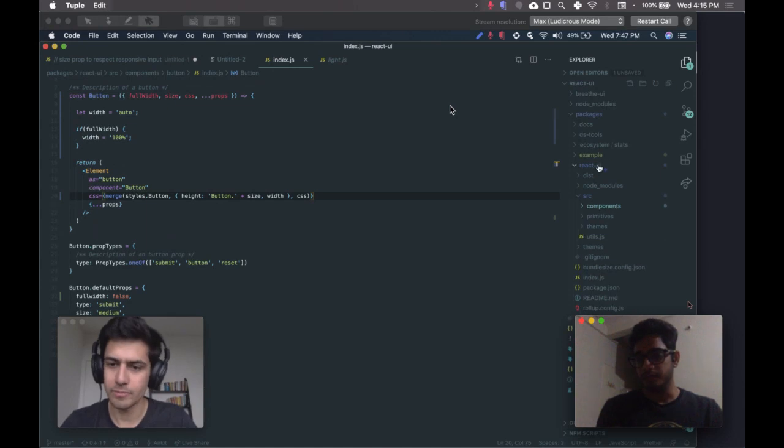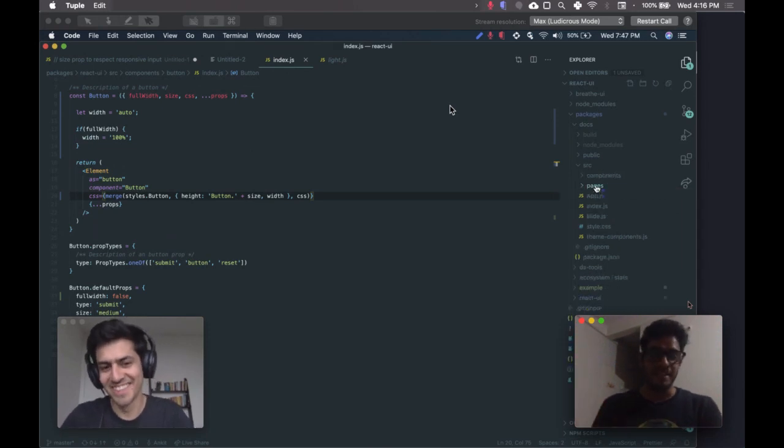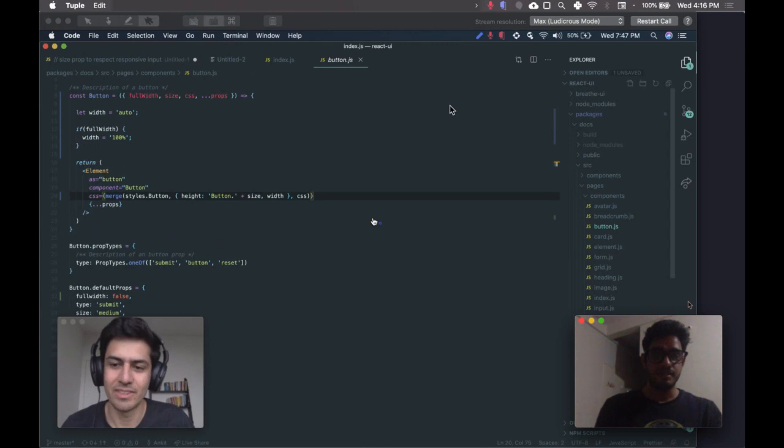If we go to our docs, components. Oh no, I think it's inside pages/components. Oh yeah, sorry. The doc folder structure is very badly thought out. This components is actually regarding the docs, and the pages is the... it's not intuitive at all. Yeah, so this is the doc.